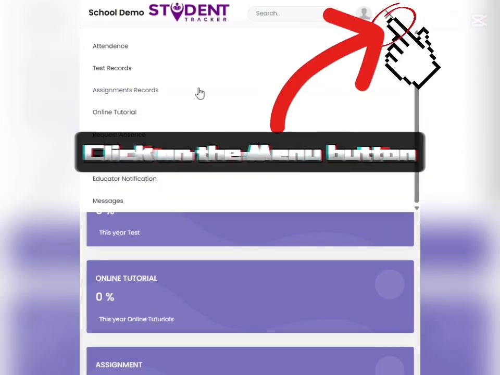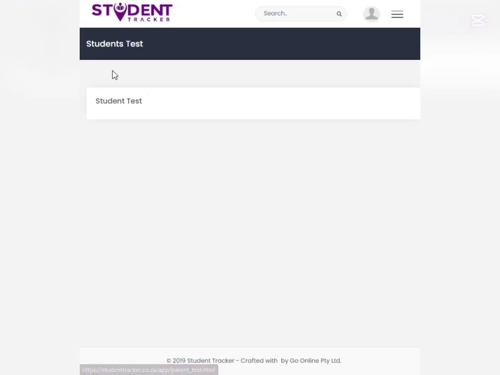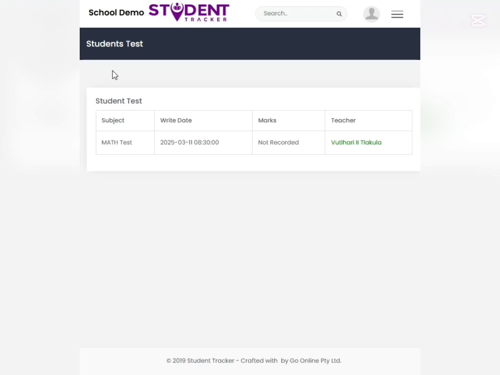So now as we start, you click on your menu button and then you go to test records or assignment record. So this is a sample. Let's say you see here on the subject it will be written that your child will be writing a maths test on this date and time, and then as you can see on marks, it's not yet recorded because the educator has to go child by child and update the marks after they've written. So on this section, teacher side, it will show you the teacher that teaches that subject.